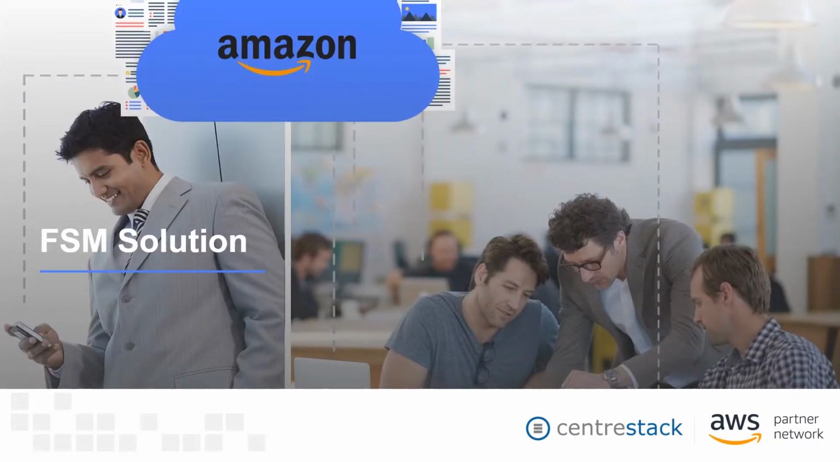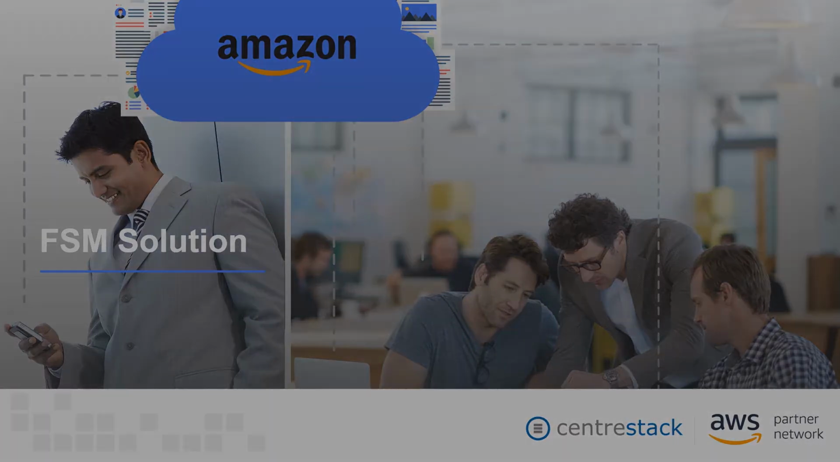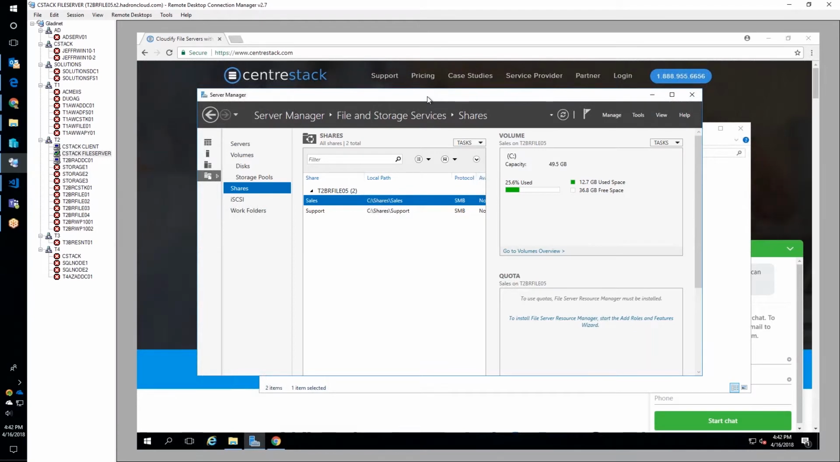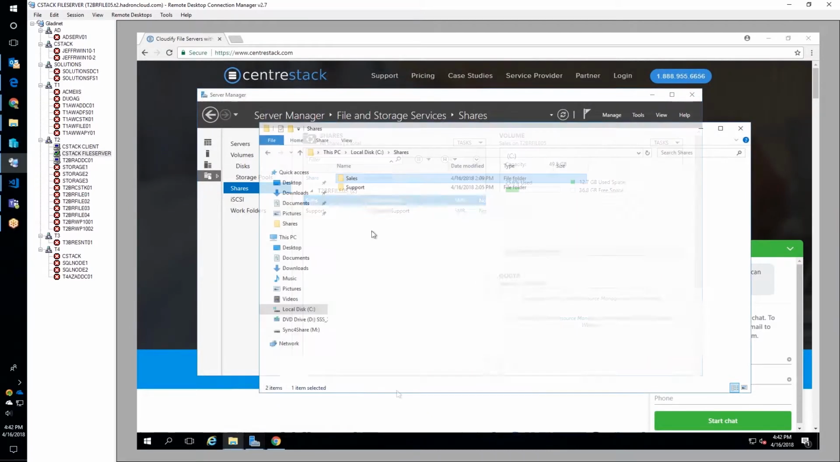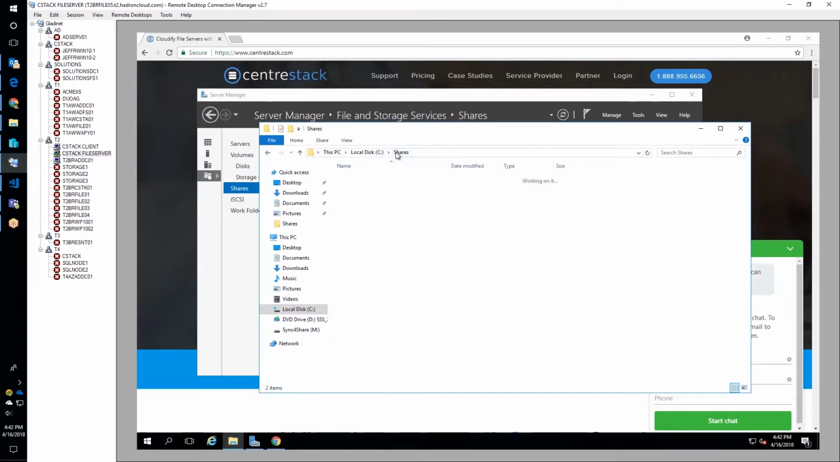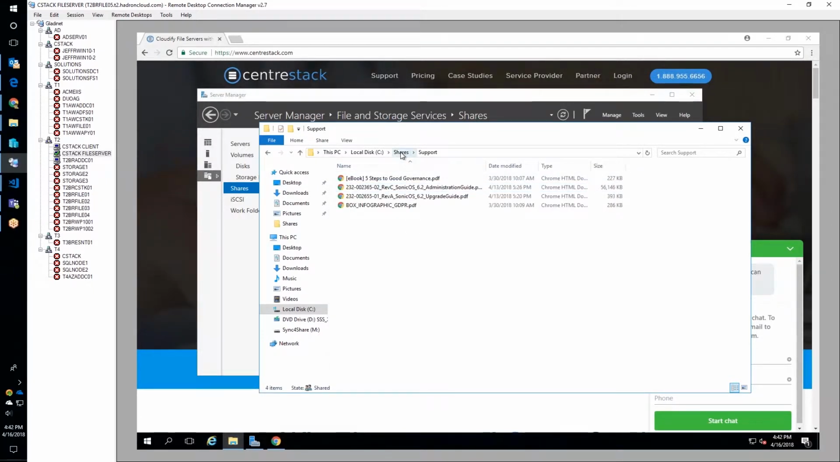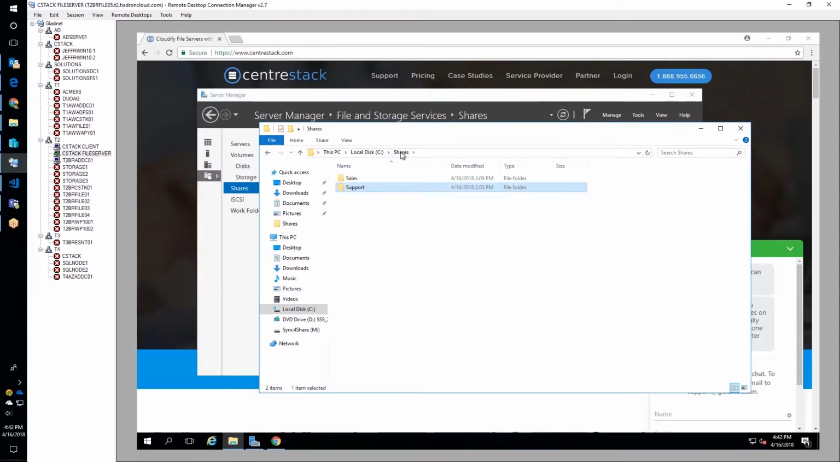All right, Jeff, what are we going to see? The demo will quickly show how to replicate file shares, NTFS permissions, and Active Directory users to Amazon S3 storage. It will then demonstrate the access experience for two different users. Once that's done, you can either retire the on-prem file server or keep it around so on-prem users have no change in workflow. This is a Windows Server 2016 machine with a couple of shares, one for the sales group and one for a support group. And you'll see that there are a few files in each share for the purposes of this test. And what I'd like to do is migrate this to CentreStack.